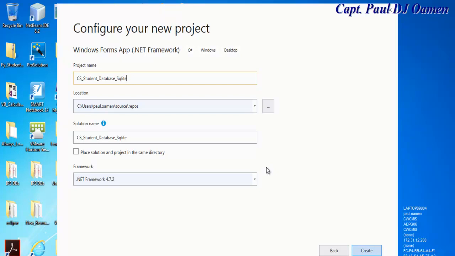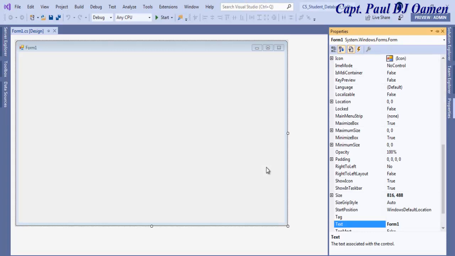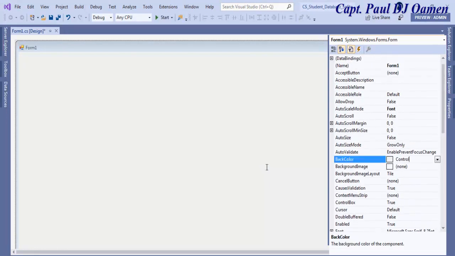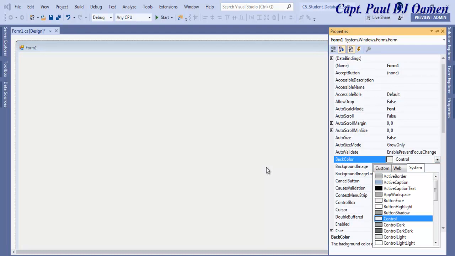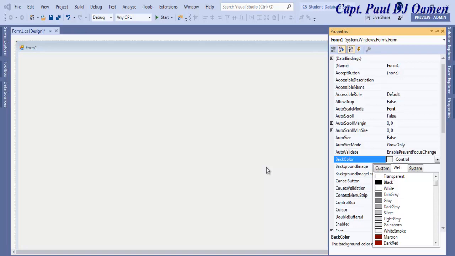Click on create. Okay, now that the form is ready, I will now select the properties and define the size of this form to 1380 by 788. And the next thing I would like to do now is to change the background color to powdered blue. Now let's go straight to the properties again. Scroll right up there, select the background, and let's change that to powdered blue. And I think we should be able to find it on the web tab. Powdered blue. There we go.